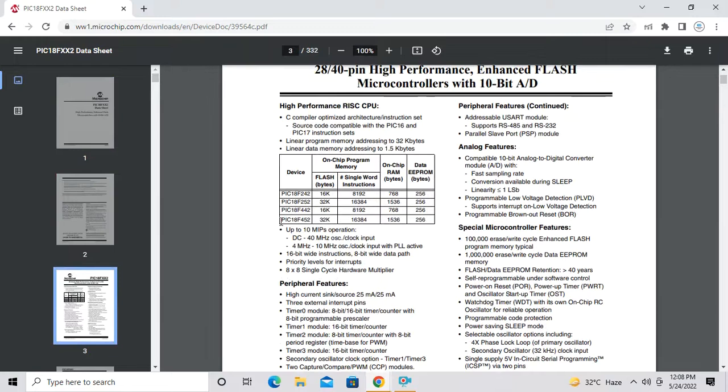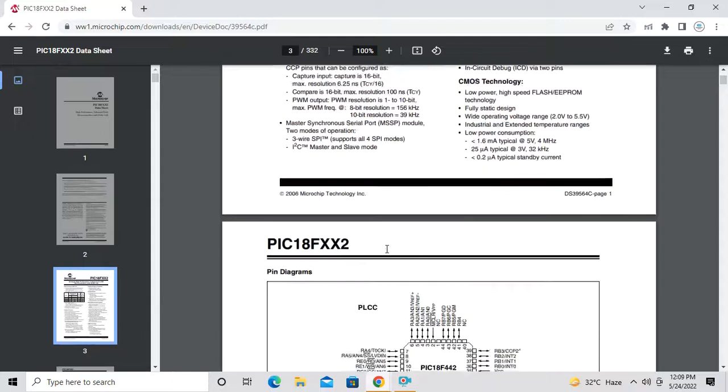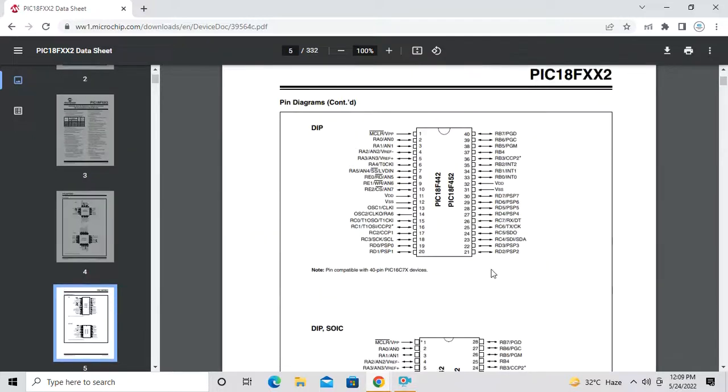This is our IC PIC18F452 which has 32K bytes flash. On chip RAM is 1536 bytes and EEPROM is 256 bytes. There are many features of this IC. We will see all features one by one. Now open pin diagram. I am going to use DIP package which has 40 pins.